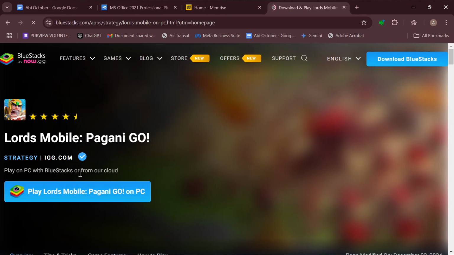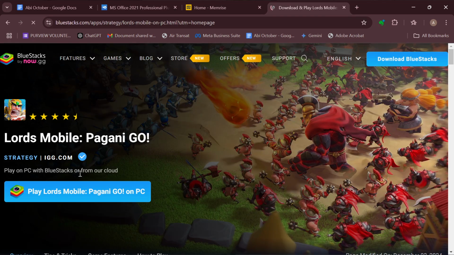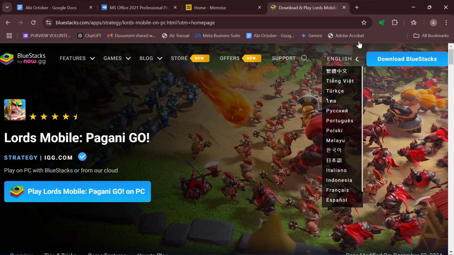BlueStacks also has an emulator enabling you to get the Clubhouse app and then use it. All right, and this is one way.